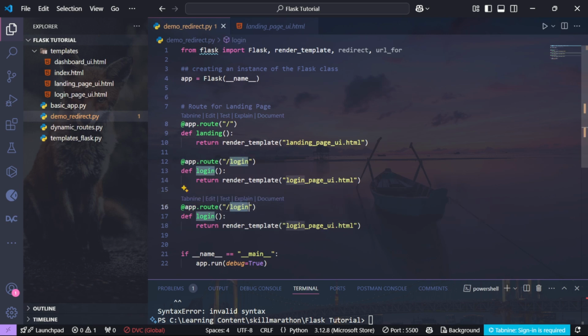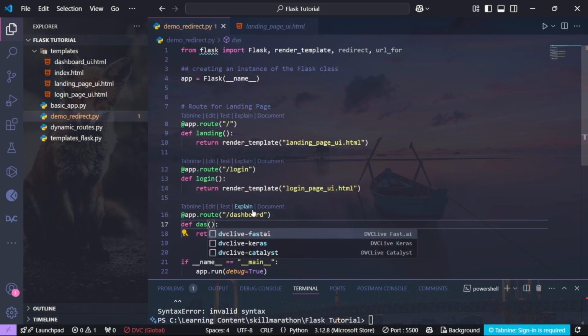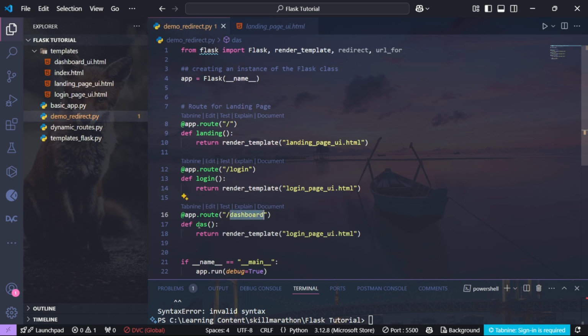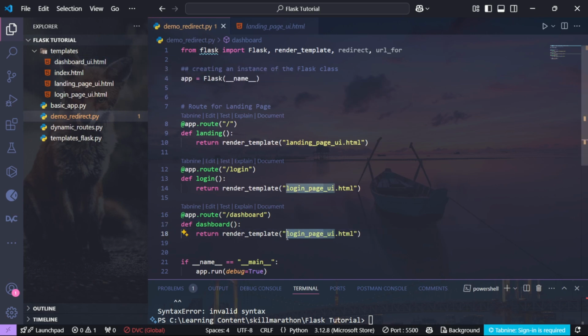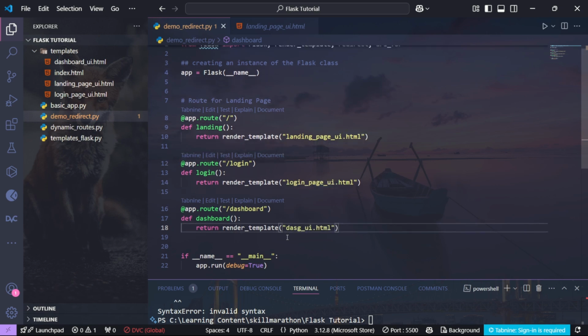Pasting it here. Let's name it dashboard, and let's keep the same name. If you want, you can give any other name also, but for this demo I'm showing you like this. And the name of the dashboard HTML is dashboard underscore UI.html. Okay, so our code seems ready.